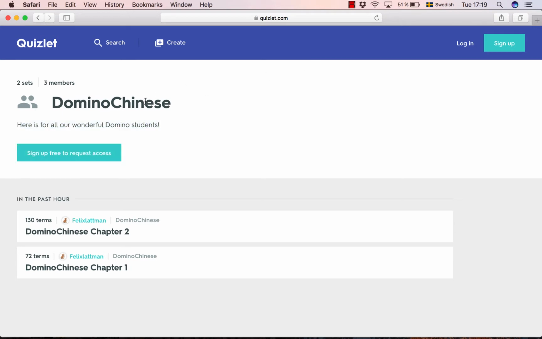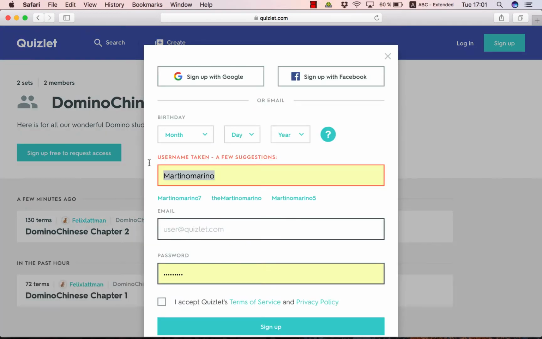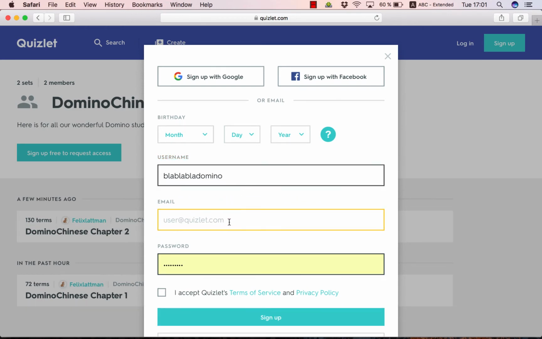So when you go to this link, what you want to do now is sign up free to request access. So let's press that, and then you sign up. You need to sign up here. Now, I'd recommend that you pick a username that you're likely to remember, but I'll just write blah blah blah for now. Oh no, it's already taken. Blah again then. No, blah taken. What about domino blah? That probably works. Wonderful. Because I don't want to use this user ever again.